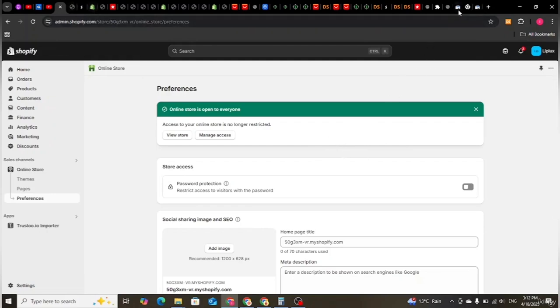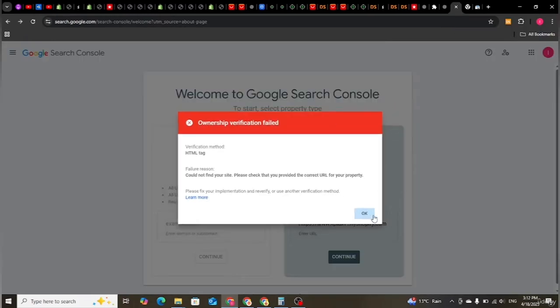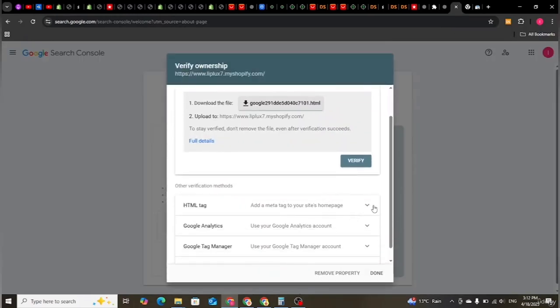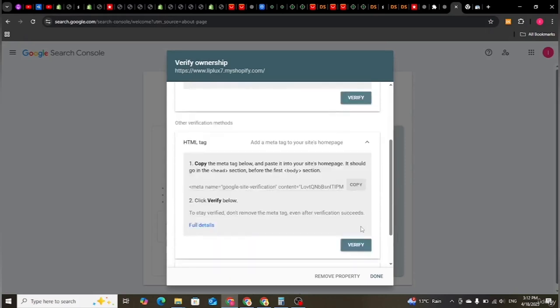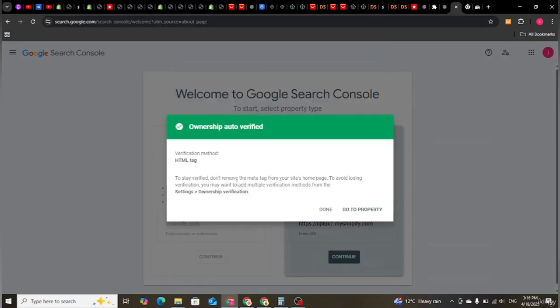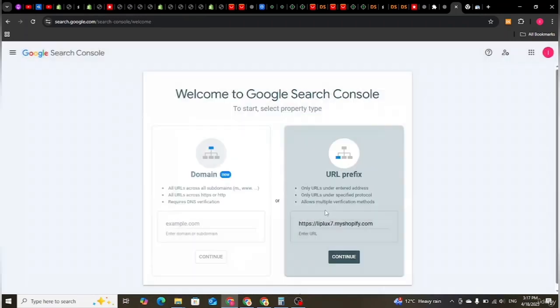So you want to head back to Google Search Console. I'm going to click on OK. I'm going to go back to where it says HTML tag. I'm going to click on Verify again. As you can see right here, it says ownership verified. So I've done that. Now I'm going to click on Done.